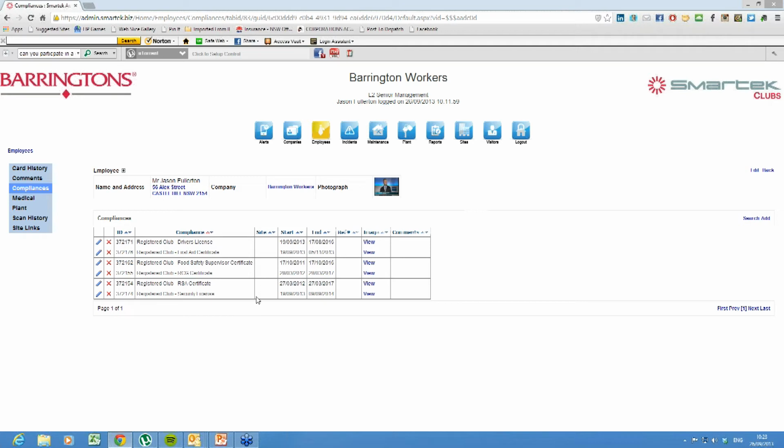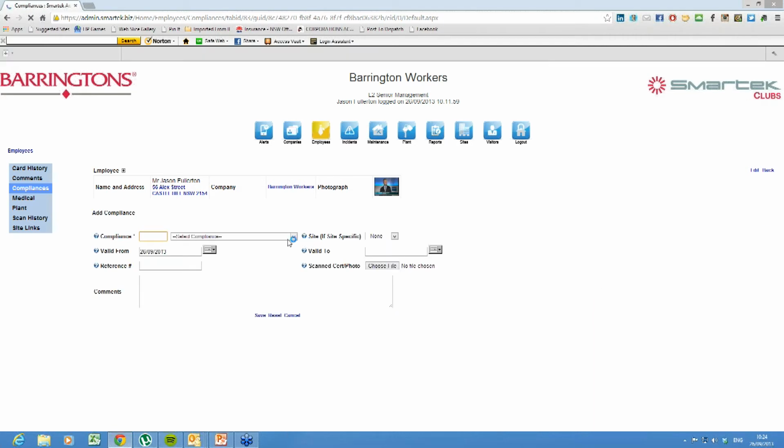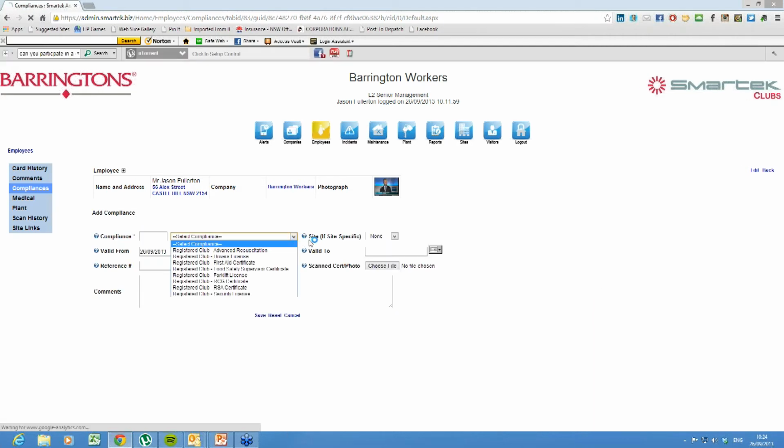So that's a similar arrangement to the contractors, by attaching compliances. If I wanted to add an additional compliance, I drop down that menu, and I have all the different types of compliances that may be attached to an employee in a registered club environment. I think the only ones I don't have there are advanced resus and forklift licenses, for those of you who are operating forklifts within your cellars.